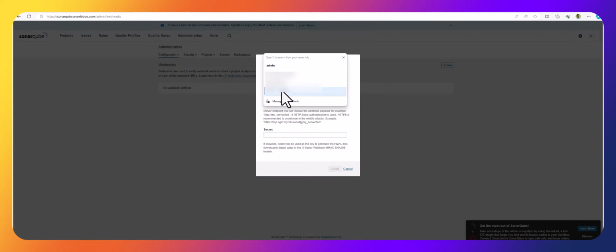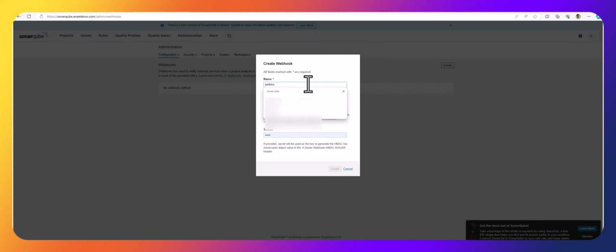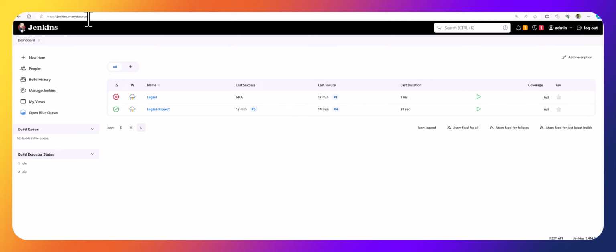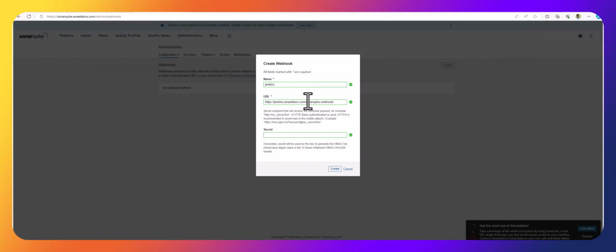And over here, we're going to create a webhook. The name is going to be Jenkins. You can name it whatever you want. And the URL is going to be the Jenkins URL. It's going to be Jenkins at that domain, slash sonarqube-webhook, slash. And if you want, you can put a secret, but we are not going to put any secret right here. Oh, okay, it's going to be https://. We're going to click on create, or I can just simply copy this and come over here and paste it.